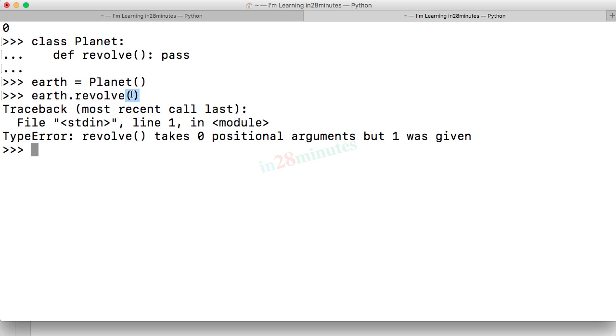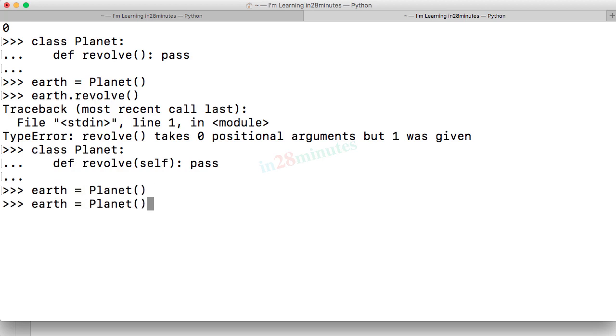The same is the case with all the methods inside a class. By default, 1 parameter gets passed. So on all your instance methods, you need to create a parameter called self, and only then you'd be able to call methods on it. So self is very, very important to be able to create an instance method inside a class.